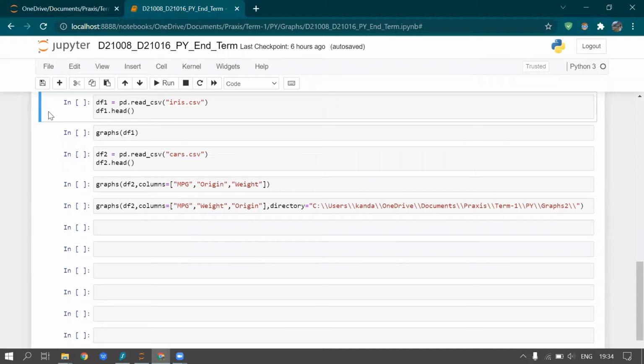Hello everyone, Manoj and Kandap here, and today we are going to do automated graph plotting through a user-defined function in Python. We will walk you through this using a Jupyter notebook.